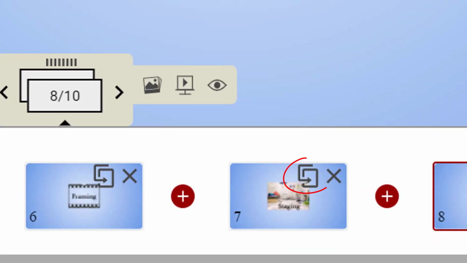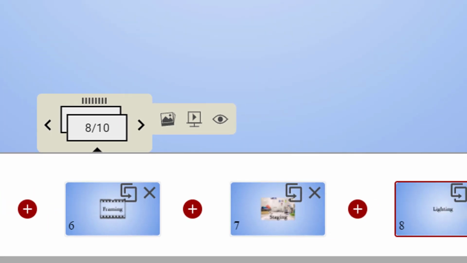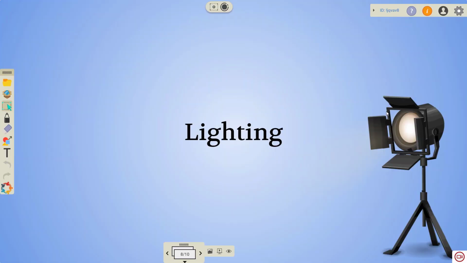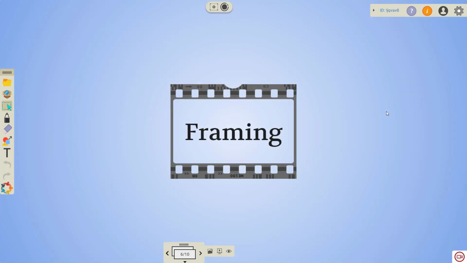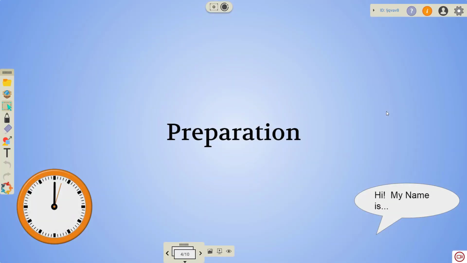The other button here will allow you to duplicate a slide on the canvas. So if you want to duplicate one, you can create an exact duplicate of a slide there. I'll minimize that, and you can actually just use the arrows if you want to go through your slideshow.